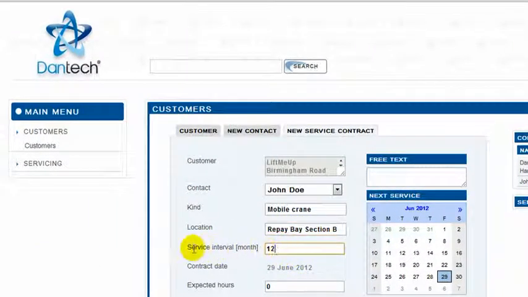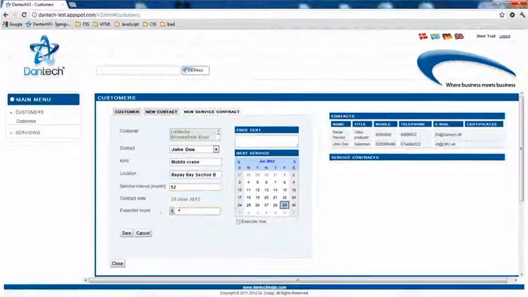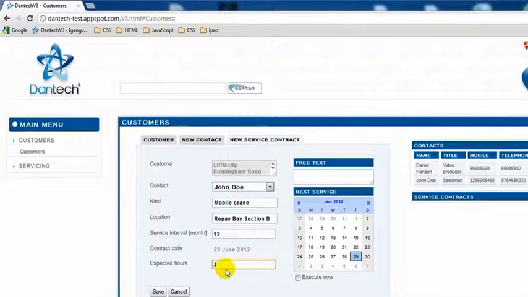Now down here at the service interval, the system is going to anticipate that you will be performing this service again in 12 months. Of course you can go in and change it to whatever you like, but the default value is 12. Expected hours is the amount of hours you are anticipating this work to take. So I'm anticipating 3 hours of work.